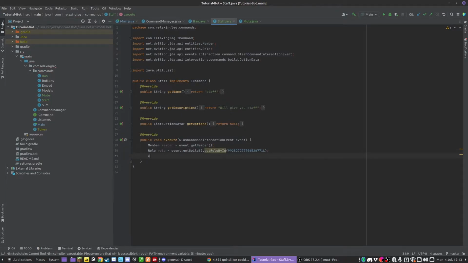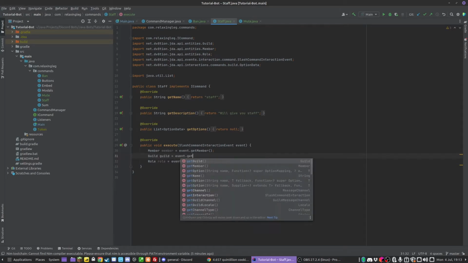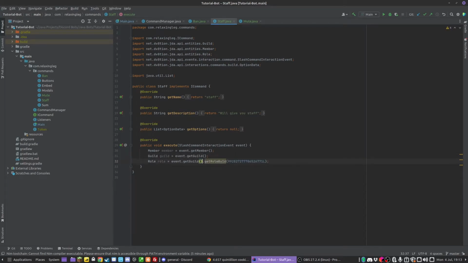Now, in fact, what we might also want to do is have the guild. So I'm going to do that up here, guild equals event.getGuild, and then this bit can be guild. Then what we can do is guild.addRoleToMember, and this is going to take in the member and the role. Then we need to also queue this, and I'm just going to reply. So I'm just going to do event.reply with "Role added".